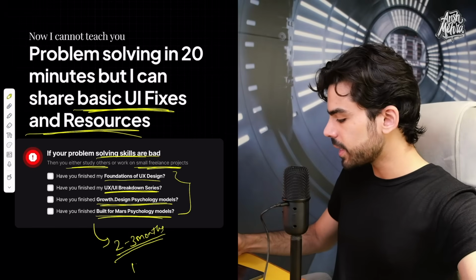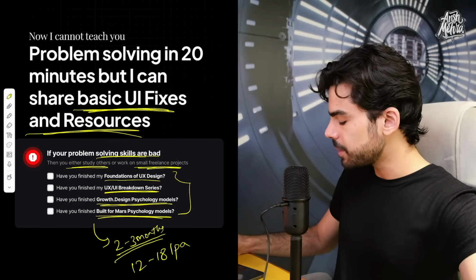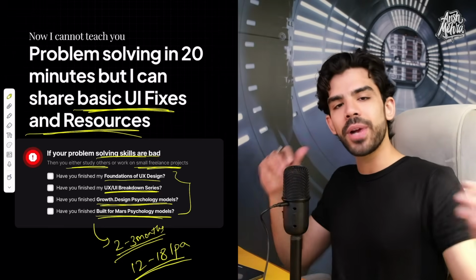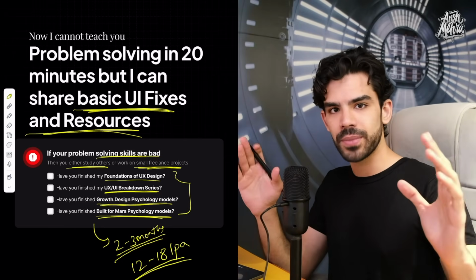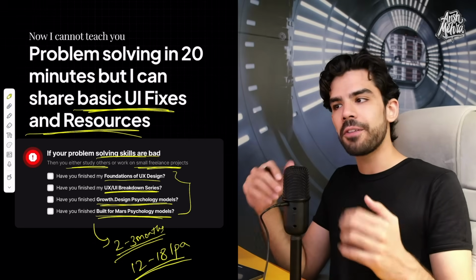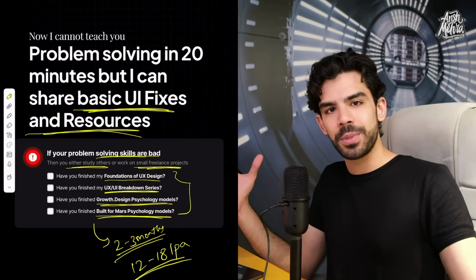See folks, if you're targeting the 12 to 18 lakhs per annum salary, then you have to pay the price. When you enter a degree, you give that college 2 to 3 years to get your job, right? It's not like you enter the college and after 5 months you're like, oh, give me 18 lakh rupees per year. It doesn't happen.